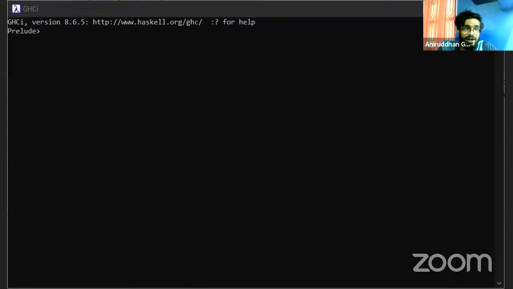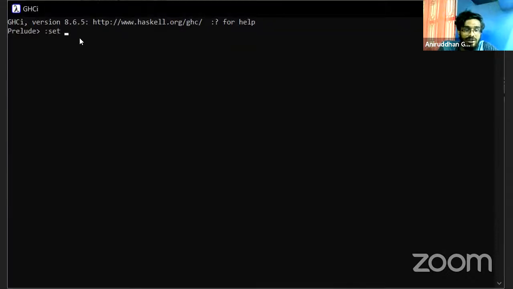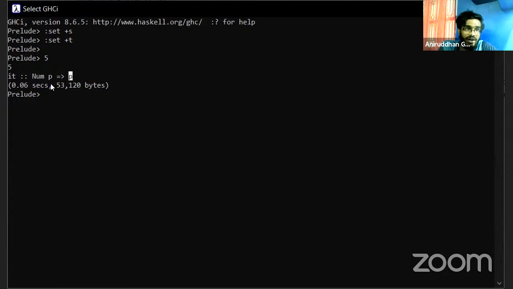Now another thing which is interesting is you can ask Haskell to tell you how much time or how much memory it has taken to compute a particular thing, right? The command for that is the following: colon set plus s is going to tell you how much time and how much memory the computation has taken, and colon set plus t is going to return what the type of your output is, right? So for example, if I enter 5, it's just going to be a number, and this is the amount of time and memory it takes, right?